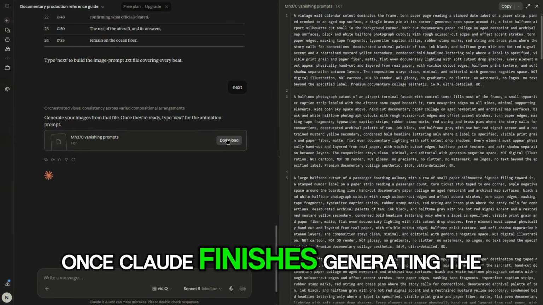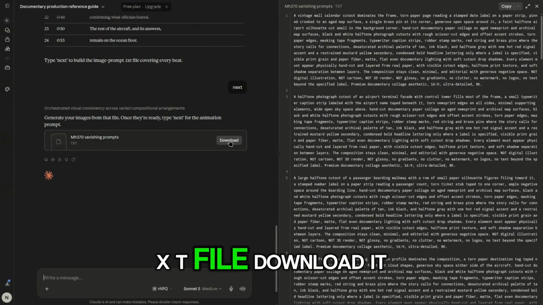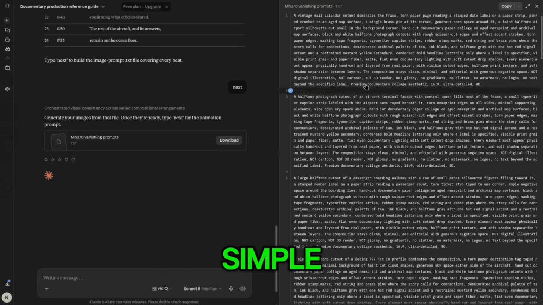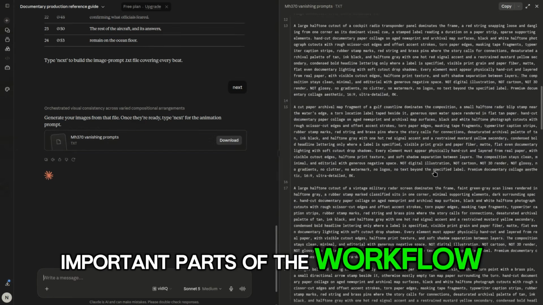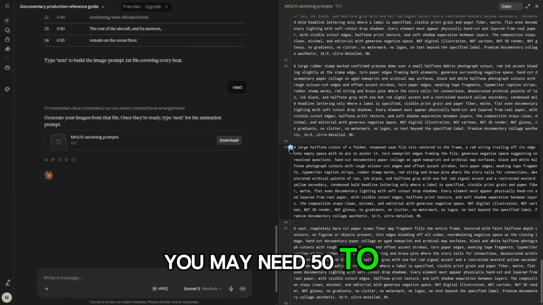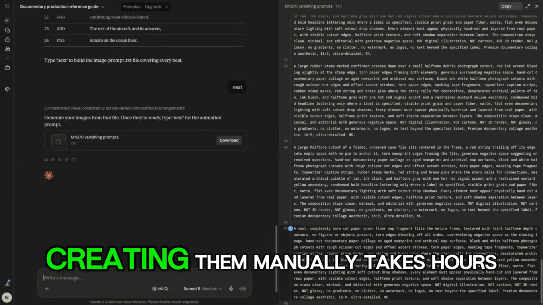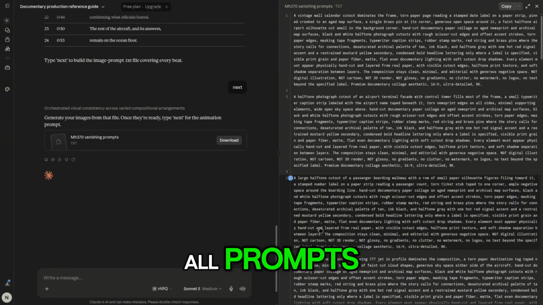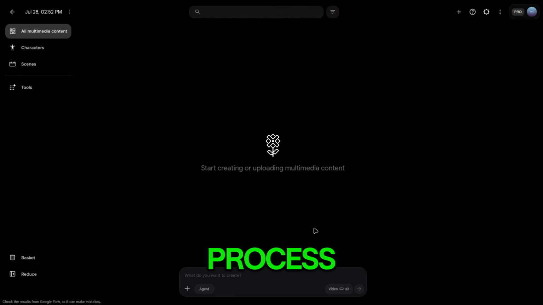Once Claude finishes generating the TXT file, download it to your computer. Although this step may seem simple, it's one of the most important parts of the workflow. Depending on your script length, you may need 50 to 200 images. Creating them manually takes hours, but the TXT file contains all prompts, allowing you to automate the process.